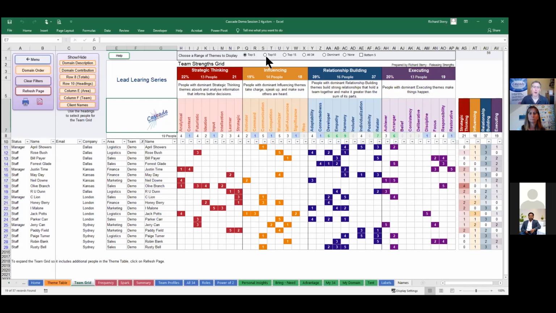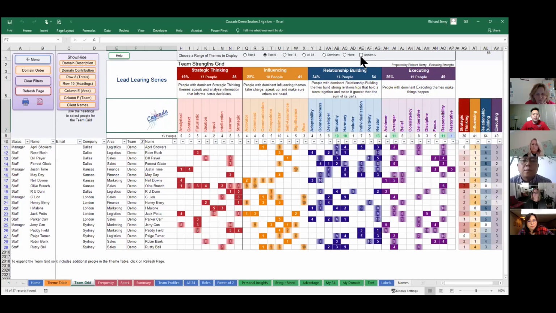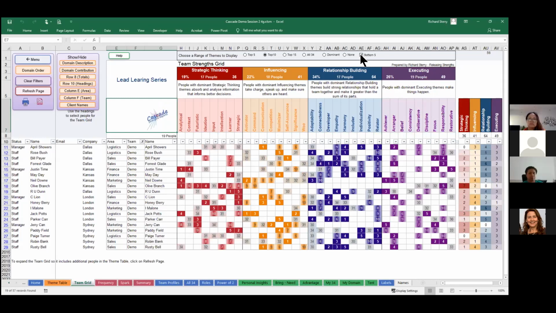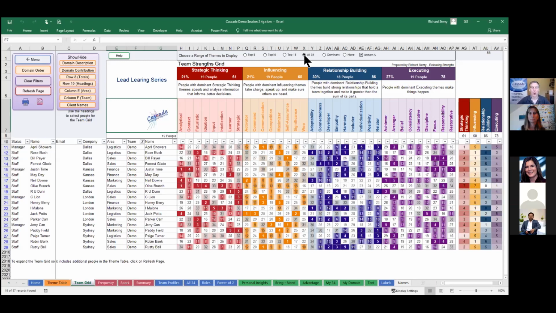Up at the top, you can then choose how many themes you want to display. At the moment, we've got top 5. You can say you want top 10. You can add in the bottom 5 if you want to. And you can do all these other options as well. So you can have all 34 as well. Depending how you want to show the information for your team or for your group, you can then choose which information and how many themes you want to show on here.